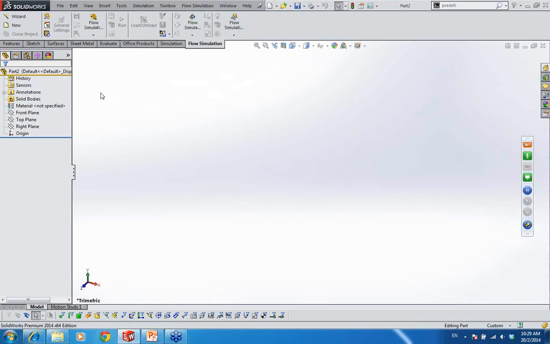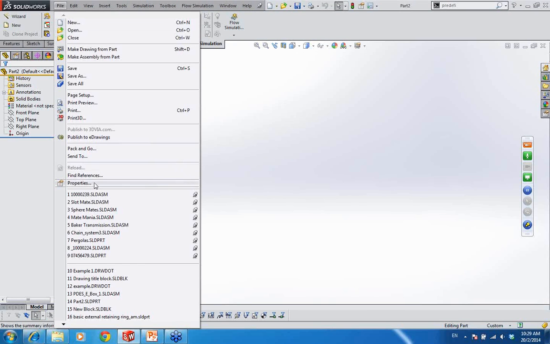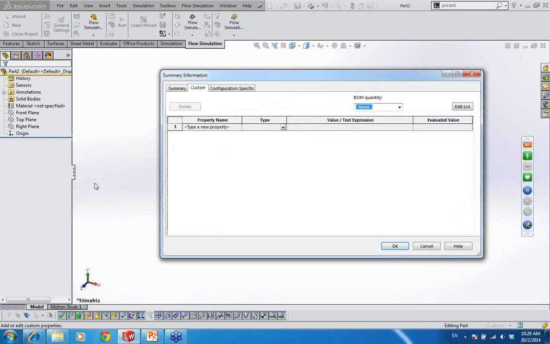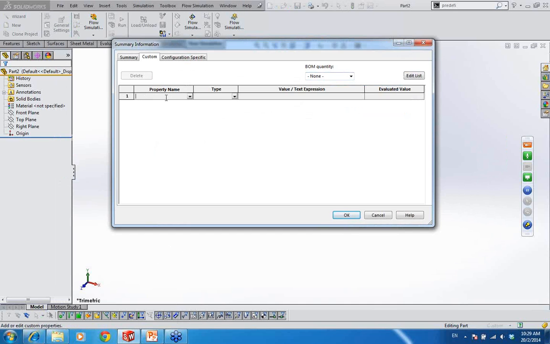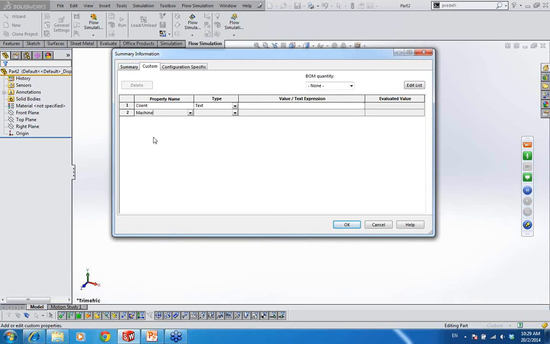From the part file here, I set file properties. In here, I name it as client, machine name, drawing title. So I just set all these three.